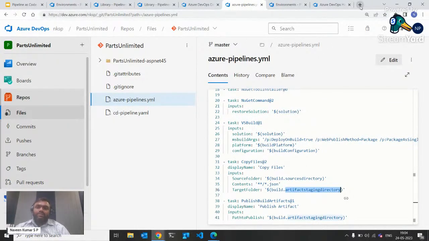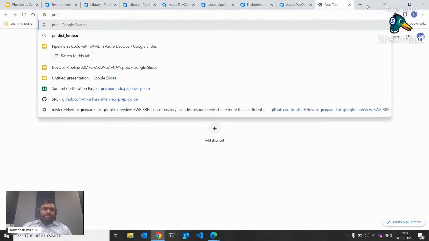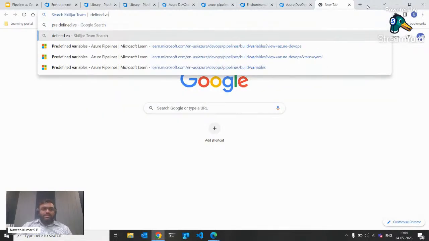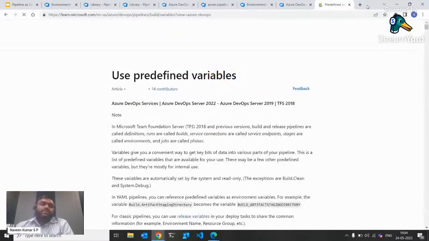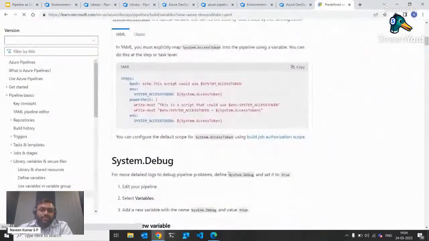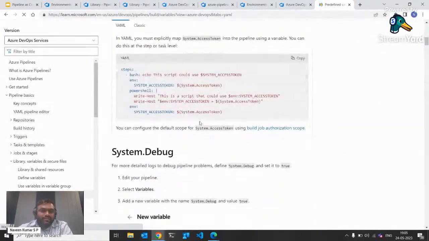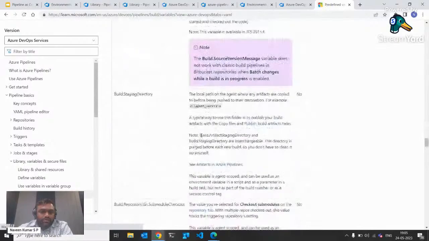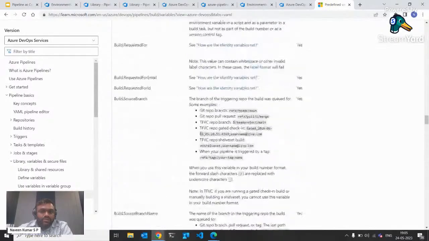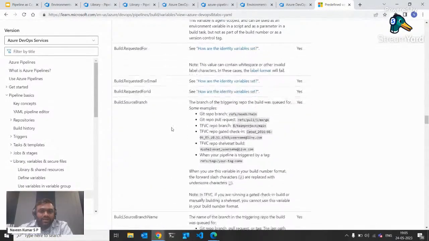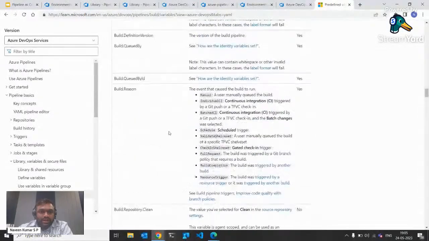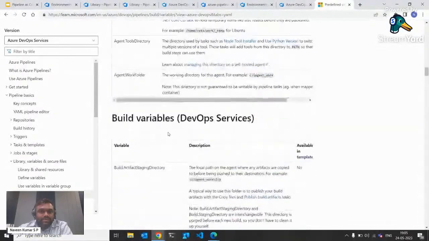You might be wondering, where is this coming from? This is where I was explaining predefined variables in Azure DevOps. So it's basically some of the variables which you could use, like system access token, etc. And also they have a huge set of variables that you could use at build phase, which includes your build artifact directory. It will be a specific directory out there, staging directory, which will be like /a.